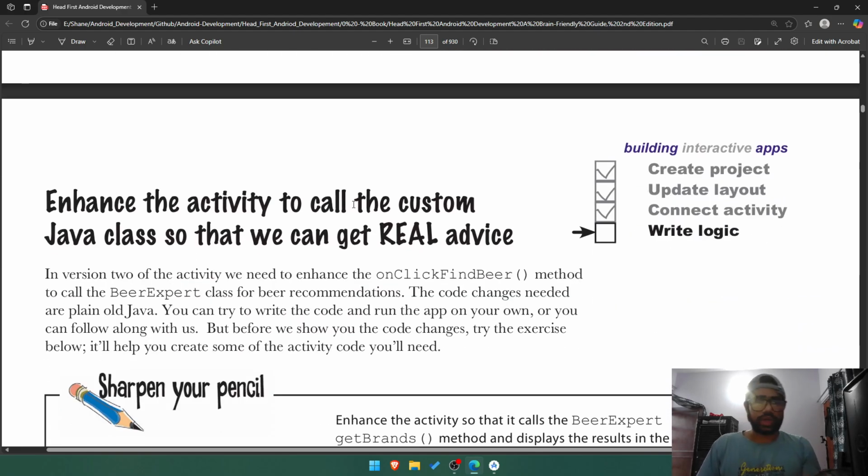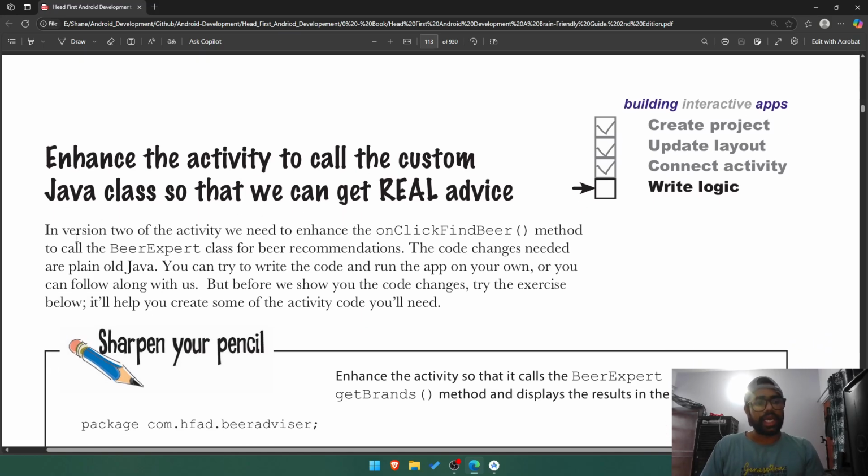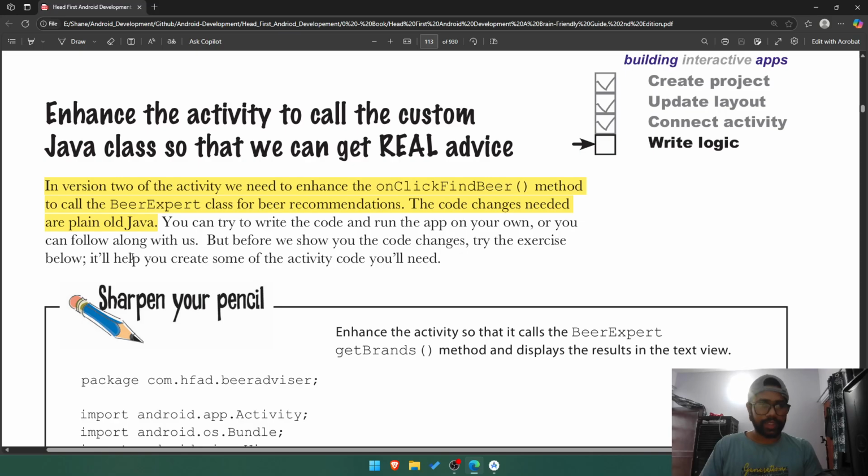Enhance the activity to call the custom Java class so that we can get real advice. In version 2 of the activity code, we need to enhance the onClickFindBeer method to call the expert class for their recommendation. The code changes needed are plain old Java. You can try to write the code and run the app on your own, or you can follow along with us. Okay, but before we show you the code changes, try the exercise below. It will help you create some of the activity code you'll need.